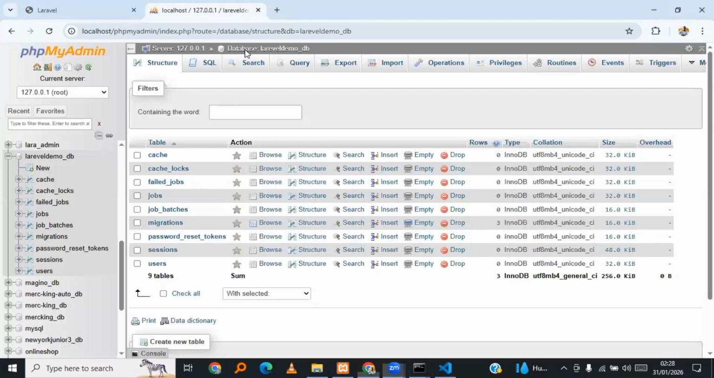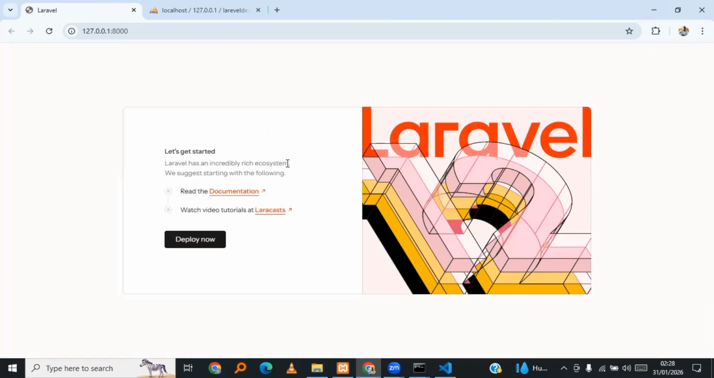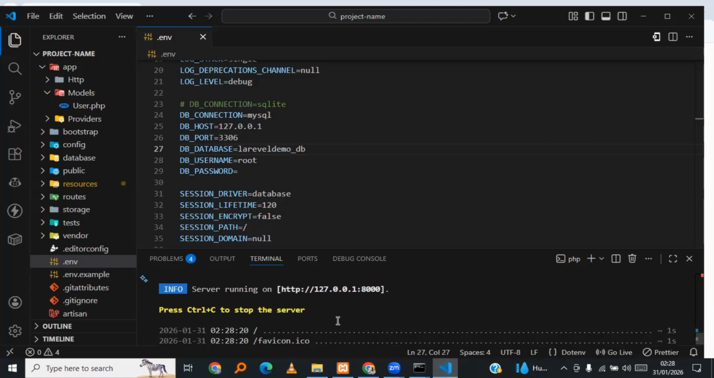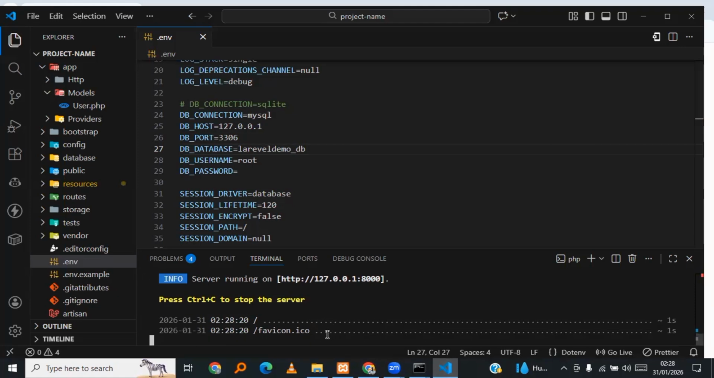Everything has been connected successfully, the database and our Laravel project. So basically, that is it about connecting our MySQL database in creating the new project. Yes, that is it specifically.